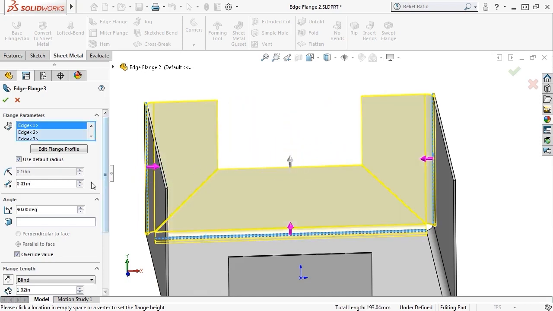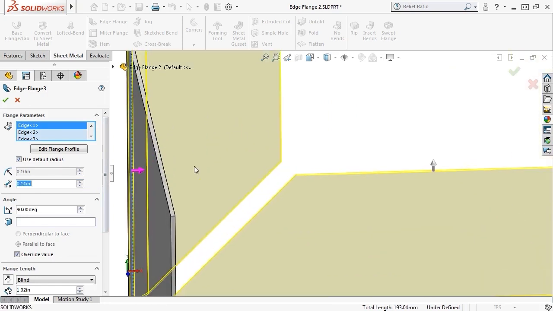In addition to the settings you saw in the first edge flange example, here we also have control over the gap size in the Property Manager. The gap size refers to the space between the mitered flanges, as you see here.